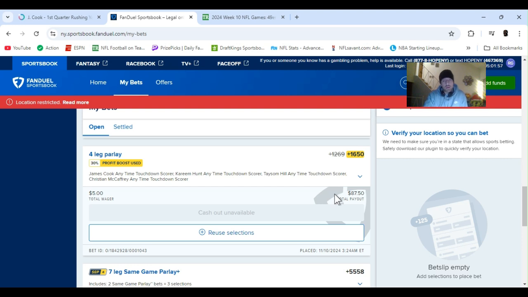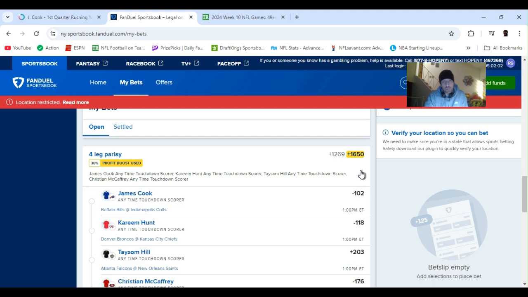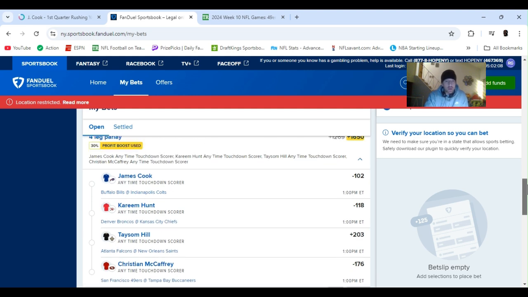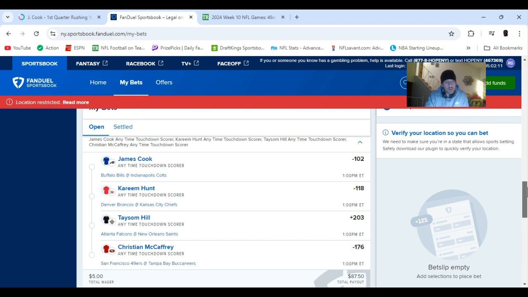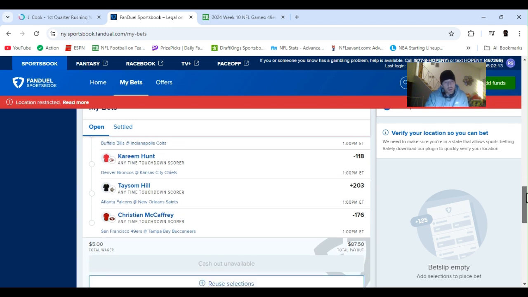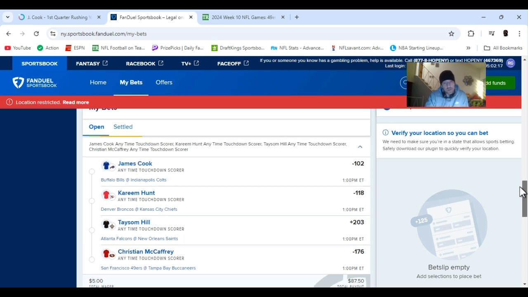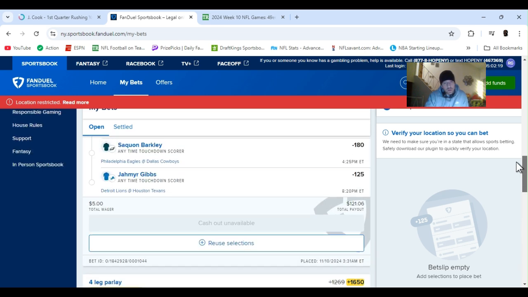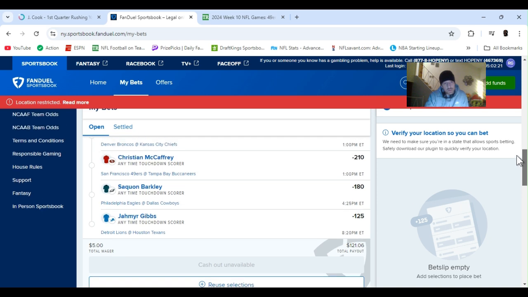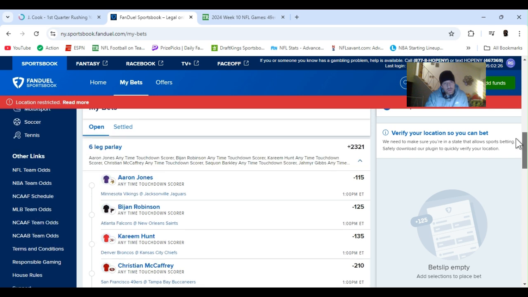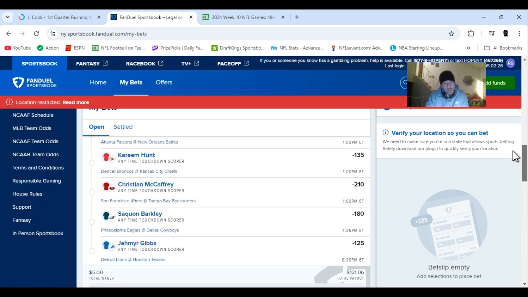All right, I did 2 TD parlays. I don't bet that much. Parlays are like lotto tickets, but sometimes you get lucky. I did anytime touchdowns. I did Cook, Hunt, Hill, and McCaffrey. All 4 of them, $5, pays out 87. And then I did another one with Gibbs, Barkley, McCaffrey, Hunt, Robinson, and Jones. A little six-legger.